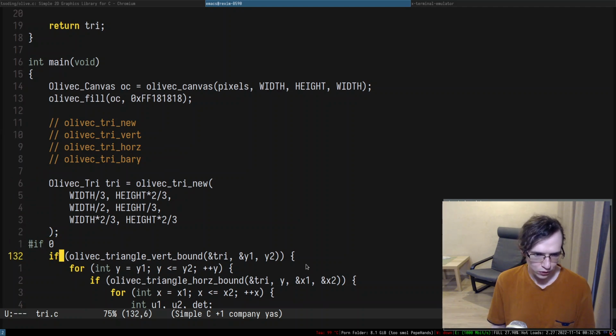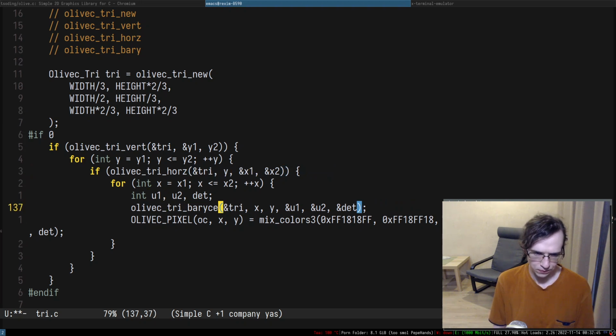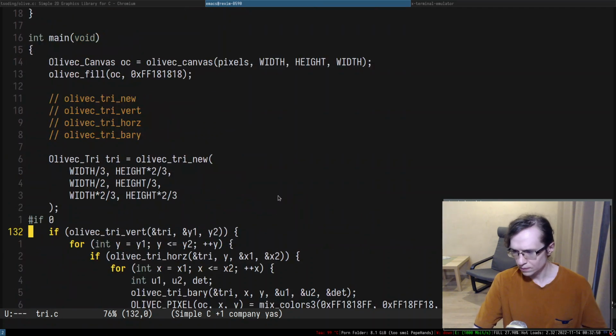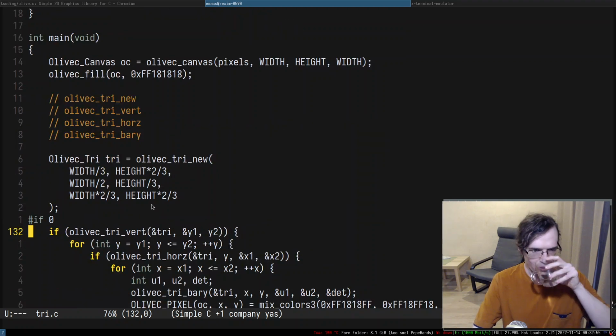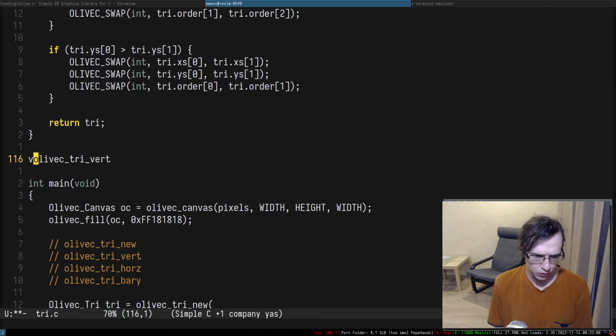So now we need to implement something like vertical bound, right? So I actually renamed this entire thing. I just called it try vert, right? And another one is going to be try horizontal. And the last one is going to be try barycentric. Yeah, try barycentric. All right. So in here, we're going to return a boolean.